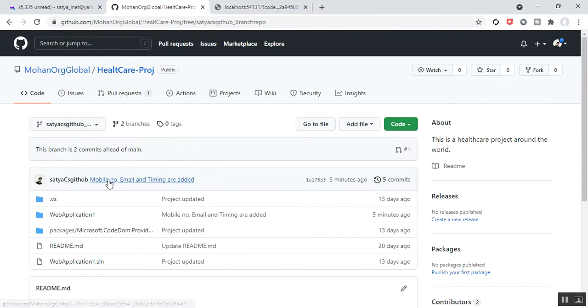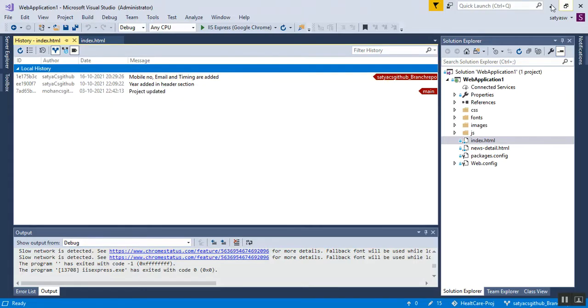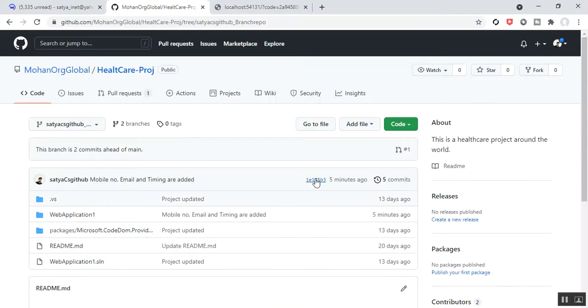Alright, so the commit message is reflected here for the particular file name, 5 commits 5 minutes ago, and this is the commit ID, whatever is reflected in Git in Visual Studio. The same commit ID is reflected here after pushing these changes.